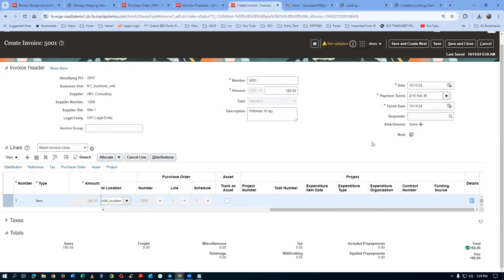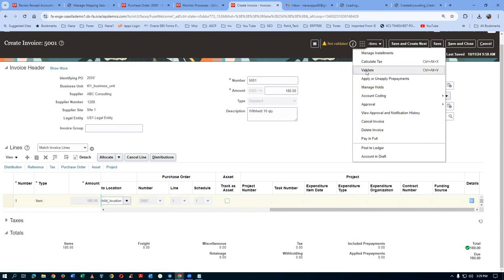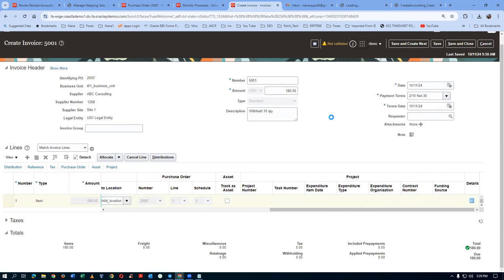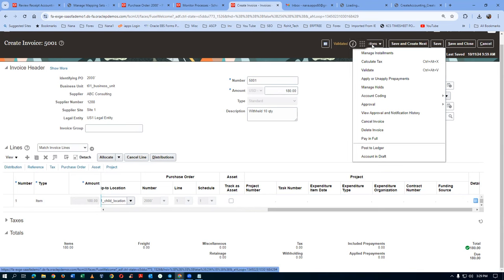So now it can be very well validated. I click on it. Go to actions and then go to validate. I click on validate. So we are validating it now. I click on it. So now it is validated actually. Right? Then go there, click on it. And then here I will now go to post to ledger.